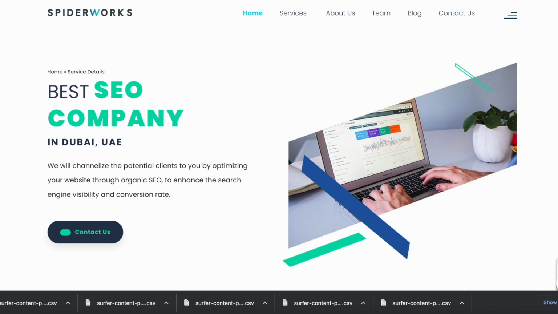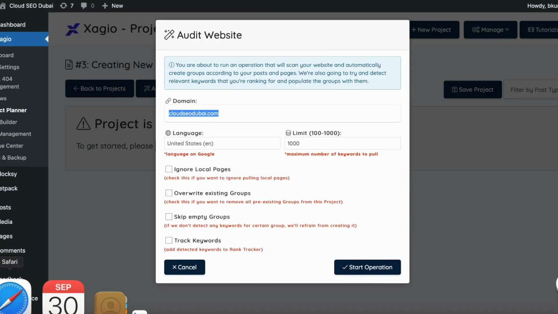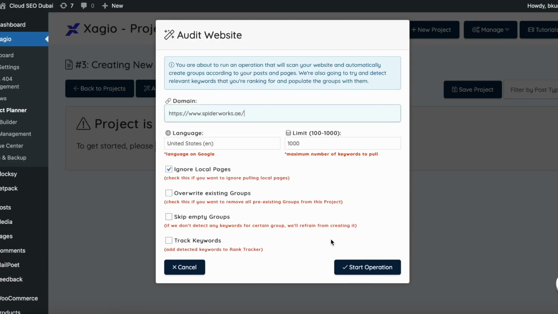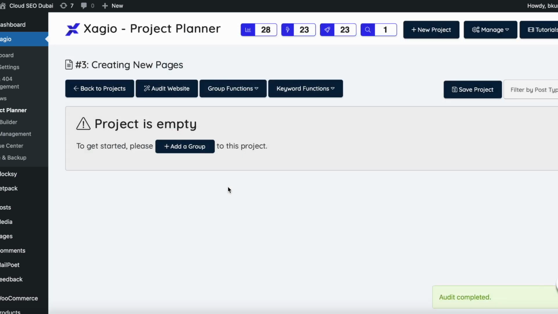This is an SEO company. They're saying they're the best SEO company in Dubai, and they offer search engine optimization. Their content looks pretty good, and they're ranking. They're not a very established website, nor an established agency, but they're ranking. So I'm going to go ahead.